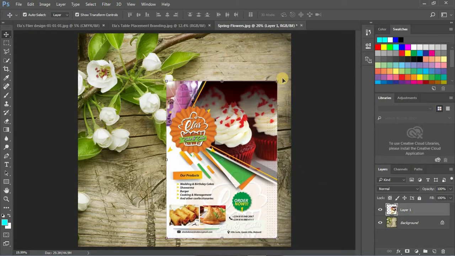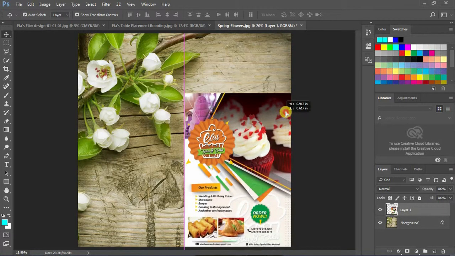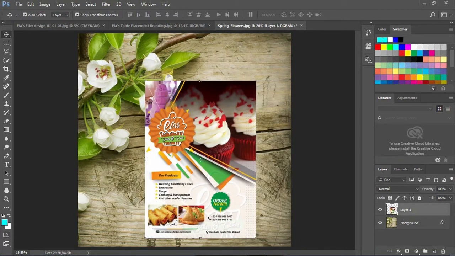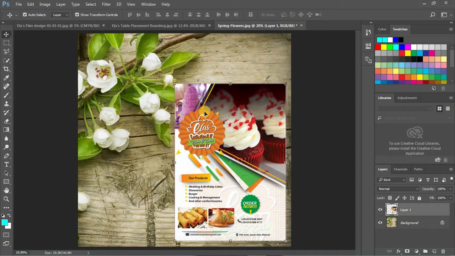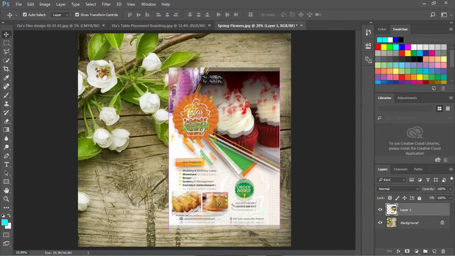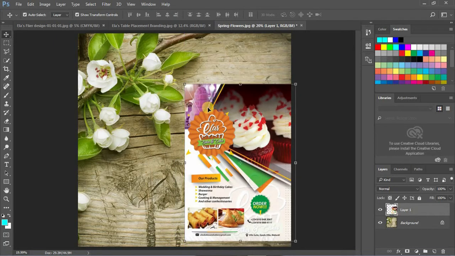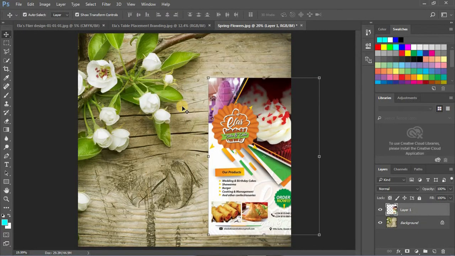So now I'm just gonna do something cool right now. I want to put this design here under this flower, so it's going to look real, as if a picture was taken with the flyer on this table. So I want this flyer to be under this flower. By doing this, you can see here, we have to pay close attention to the shadows and the flowers and the lighting directions and all that.